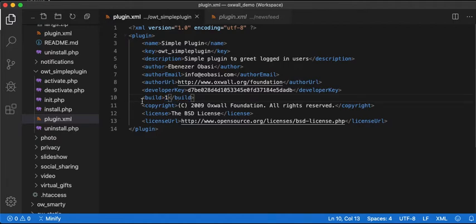Okay, so the build, you want to change the build to 1. This is your plugin version number. We are in 2020. You can change the copyright information. Right now I don't care about this. So this is it.